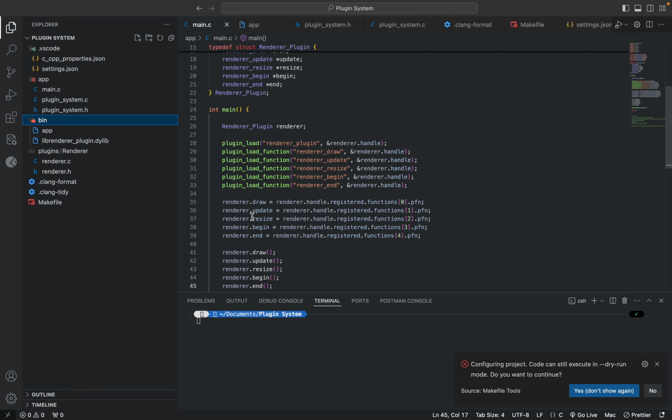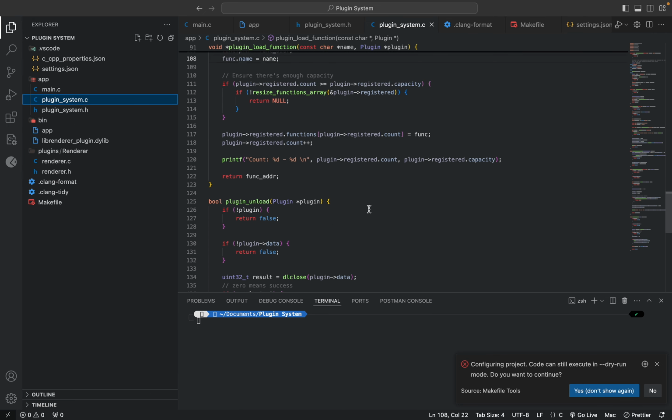So this is how we would do it at runtime. We'd have plugin load. This will be platform dynamic library load, and then giving in the library name. This is how we're basically passing in the name of the library. In this case, it says renderer plugin. But if you look here, it's actually lib renderer plugin.dylib. You see that? But for us, we only want to pass in the name. That's what we did here.